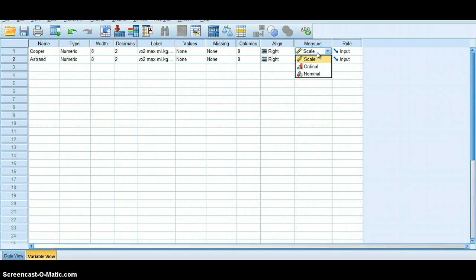Finally, the measure. This is important because if you don't get the measure right, then the test won't go correct. So you've got the choice of scale, ordinal, or nominal, and for the sake of this argument, we are looking at scale data. Now let's move back to data view.